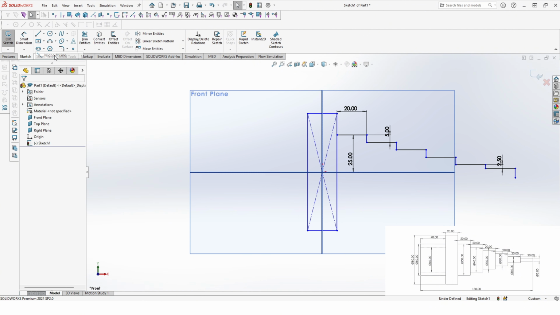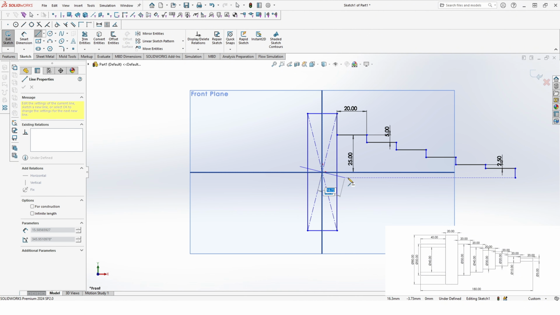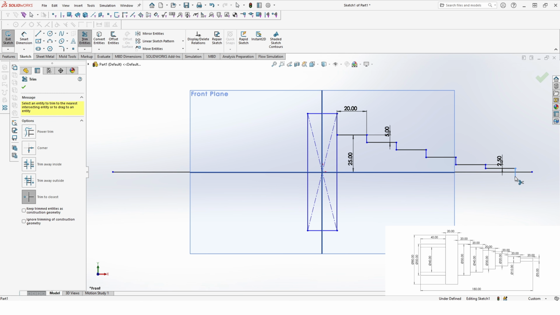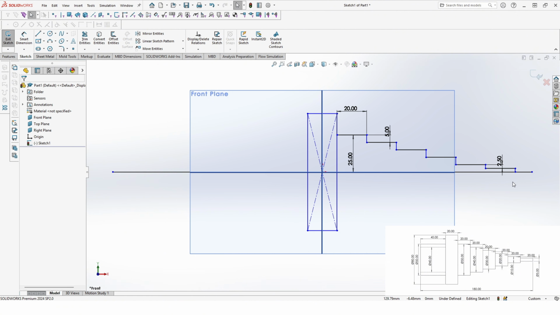Now I'm going to use the midpoint line, and from the origin, draw a straight line. And the length of this line actually doesn't matter as long as it surpasses this line over here. Then I'm going to trim off this line over here.